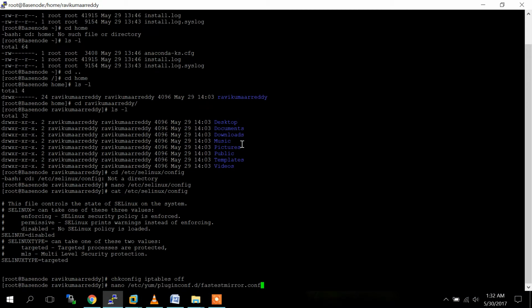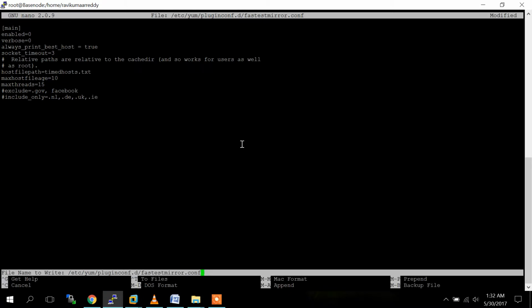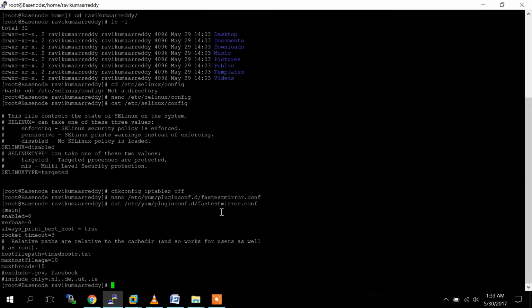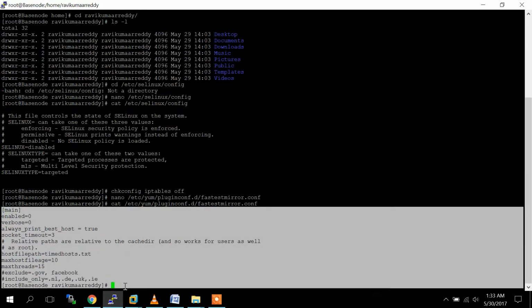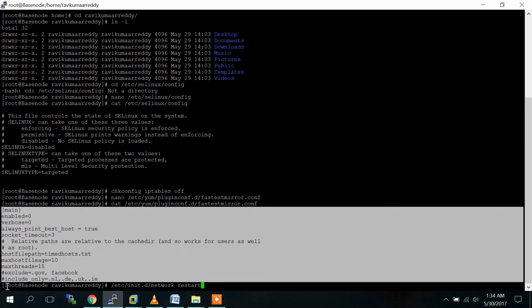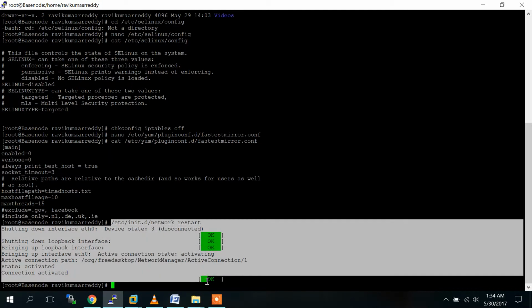Next, the fastestmirror config. Here we have to edit enabled as 0. Now I will show you the configuration I have edited. See here, enabled is 0. So next we will restart the network. See here, it restarted. It is working fine.